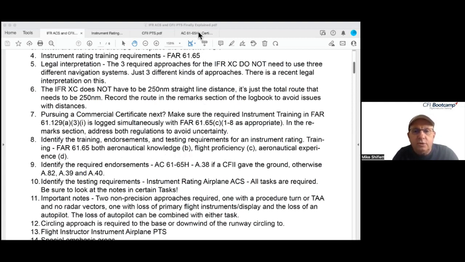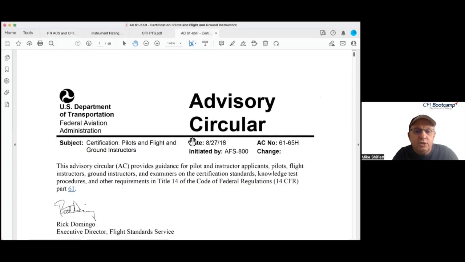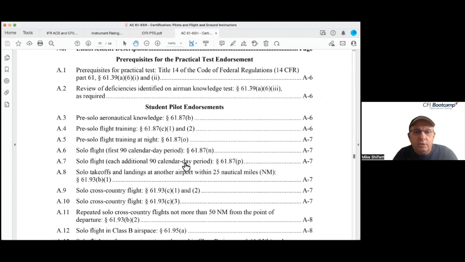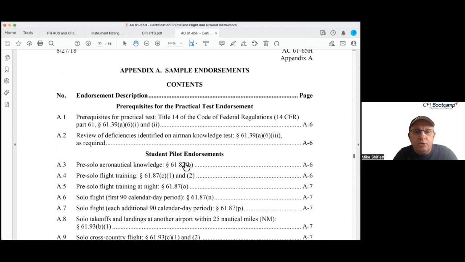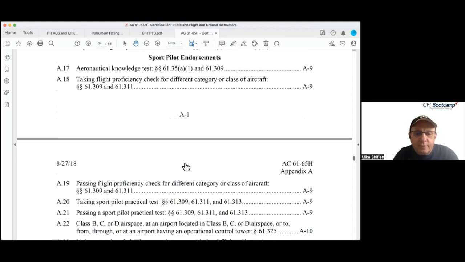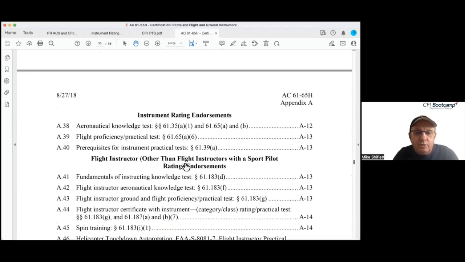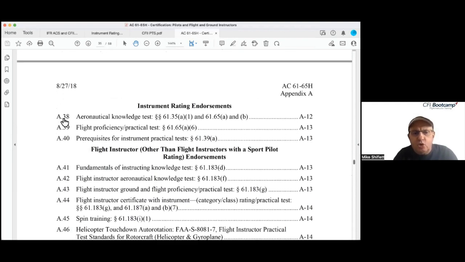So this is the instrument rating. This is the AC, and in the back of it, there's an appendix. We're going straight to the appendix, which is the very end of the book, somewhere around here, right? So this is the appendix, sample endorsements. And if you go to instrument rating, you will see, in a second here, these are the required endorsements. These are by nomenclature. It's an AC kind of, it's not really anything to do with the endorsement. It's just a way to identify it.